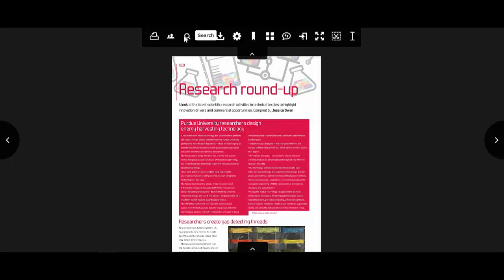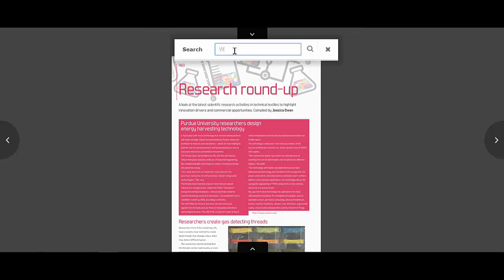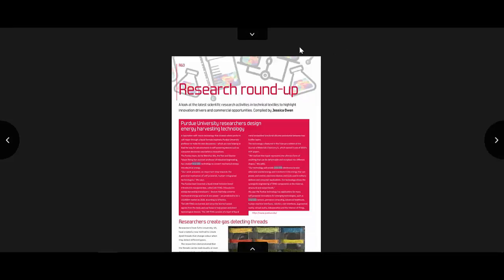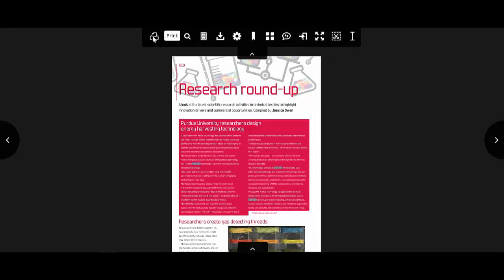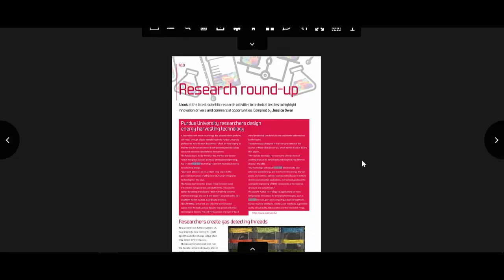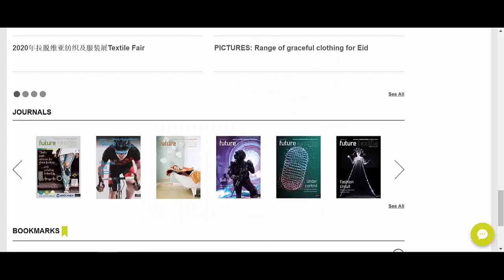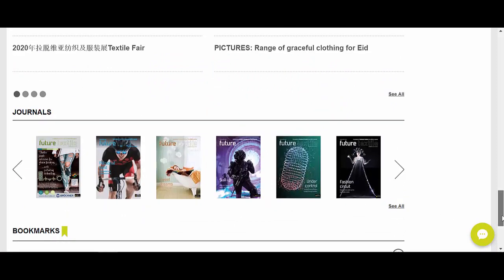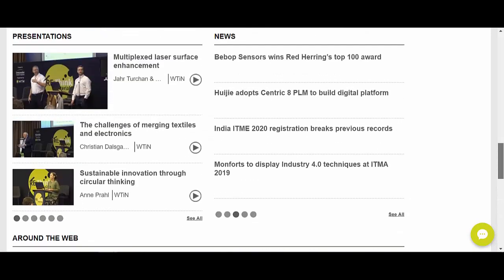Furthermore, you can actually search for any terms in the magazine. It's all searchable text. So if you were to search for something like the word wearable, you can see there it's been mentioned 36 times in this magazine. And then finally, you can also choose to print these. If you do prefer to have a physical copy, you can just select print there and that will print off the magazine for you. Now I'll just close that and go back to the main page, and you can see there we've reached the end of the Smart Textiles channel page.